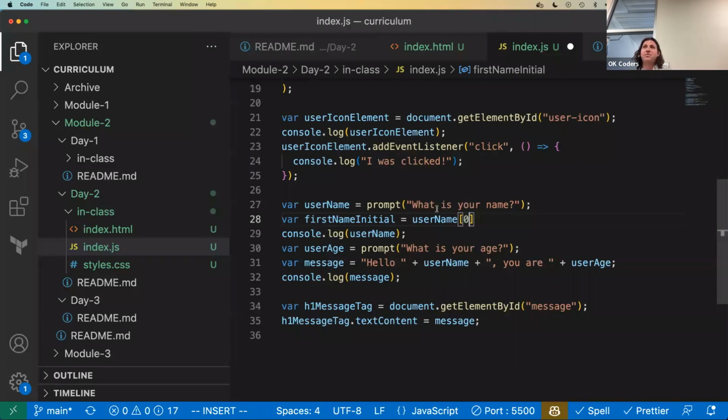Because the length is not a zero-based index, it's how long it is. But if you want to get the last element of something, then you have to do length minus one.